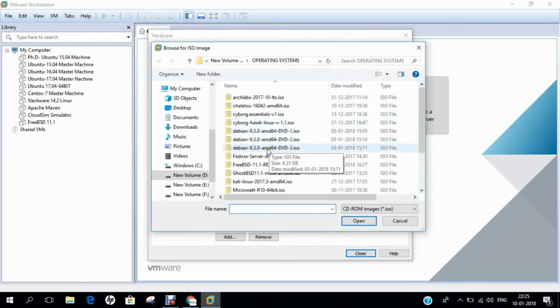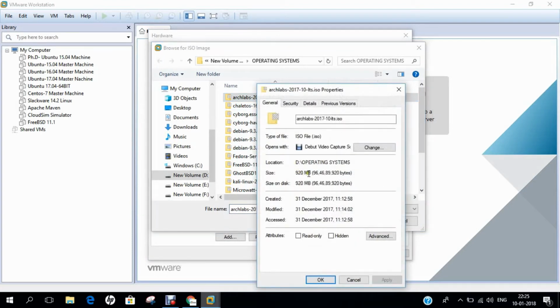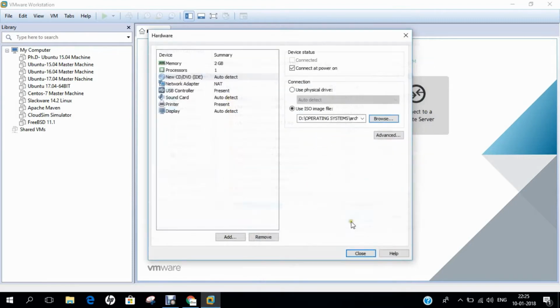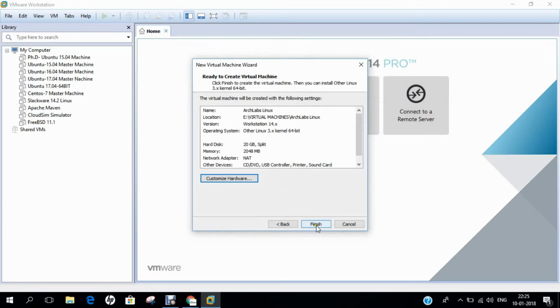the ISO image. So you can see that ArchLabs Linux is downloaded. So let's right click and click on properties. You see that it is about 920 MB. So it's a very light based distribution. So let's select it and click on open. Let's close it and let's click on finish.